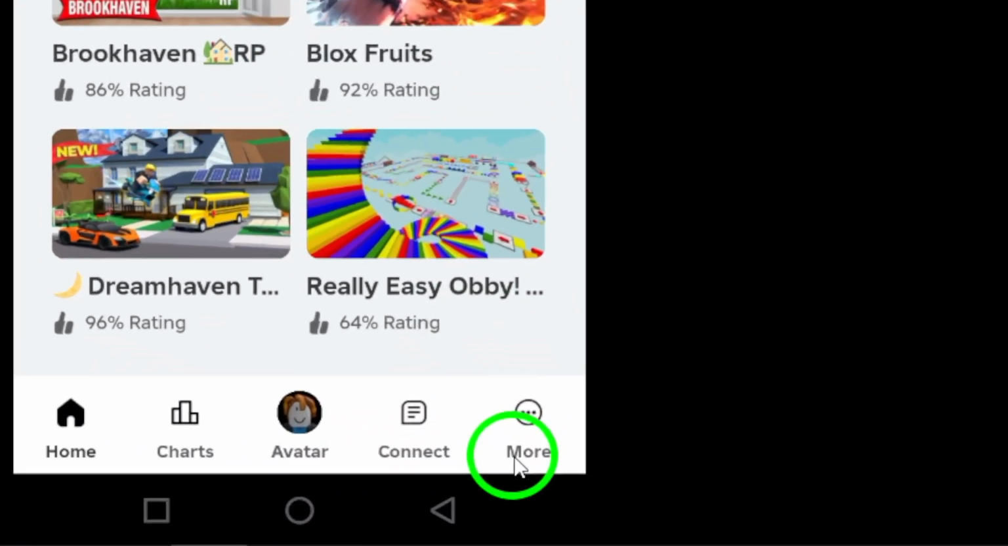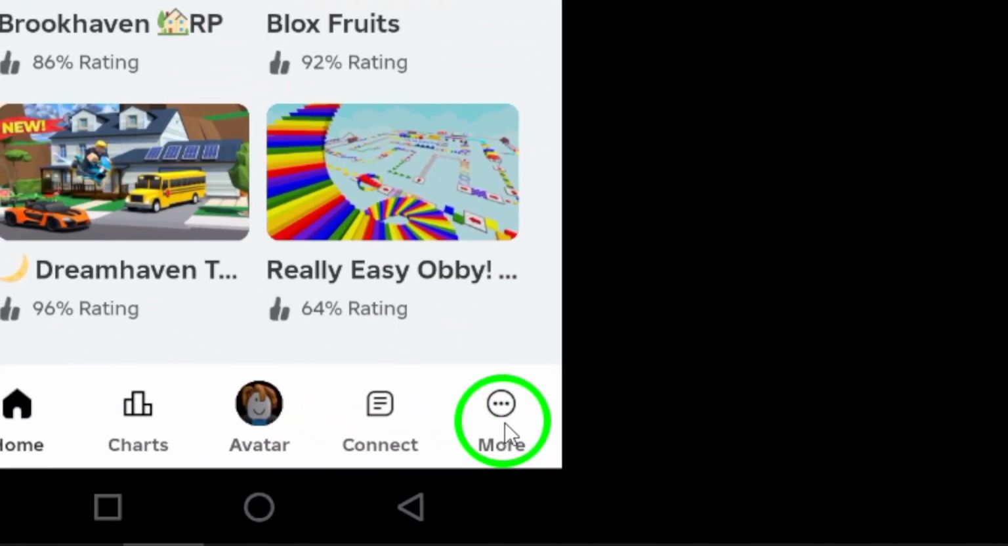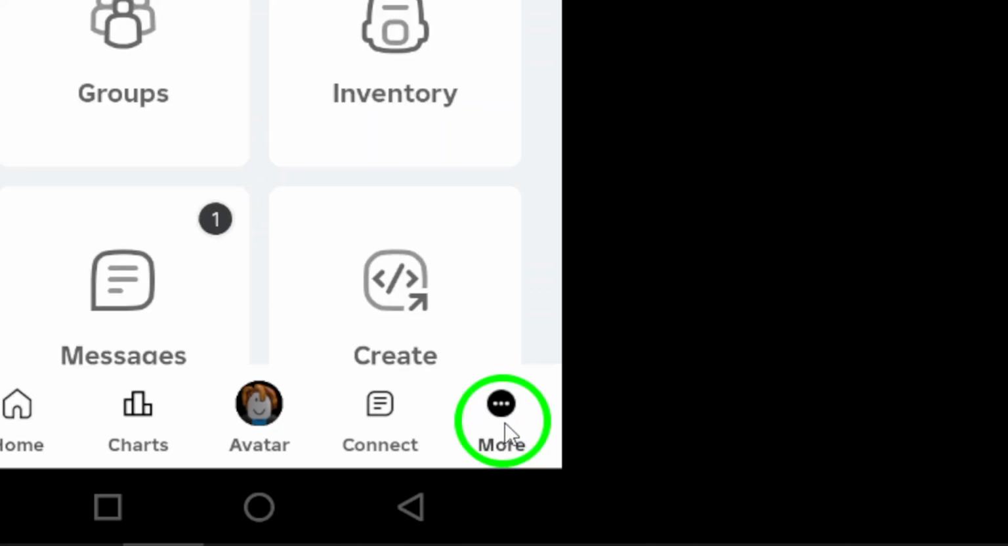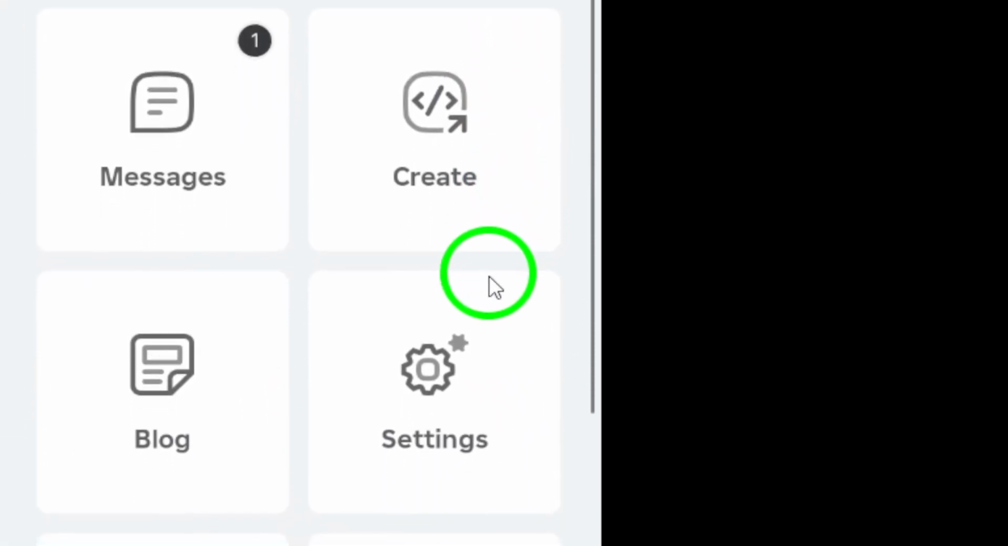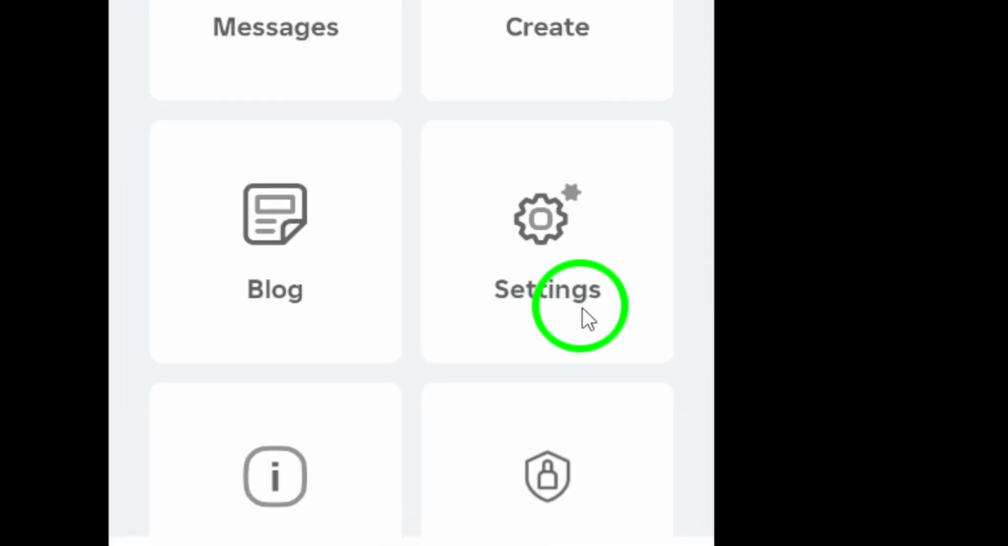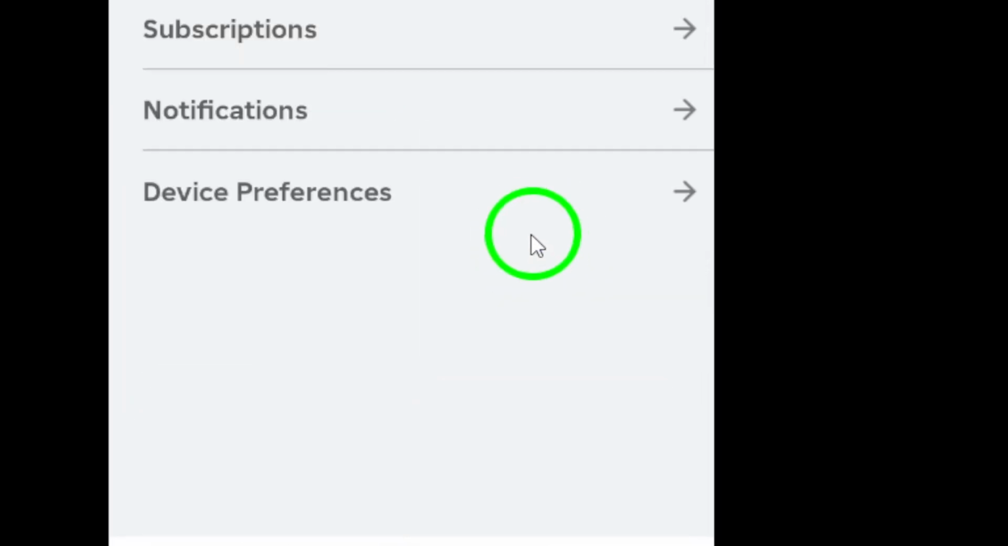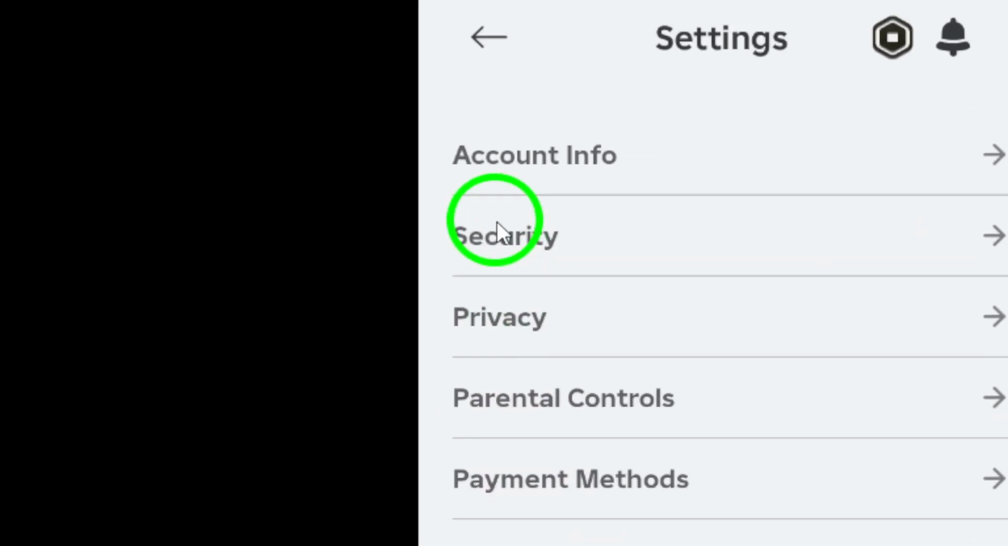Next, look for the three dots at the bottom right corner of the screen. Tapping these dots will open up the menu where you can access various settings. Once the menu is open, go ahead and select Settings. This is where you can manage your account details and preferences.